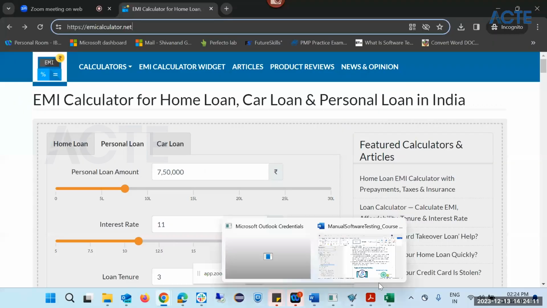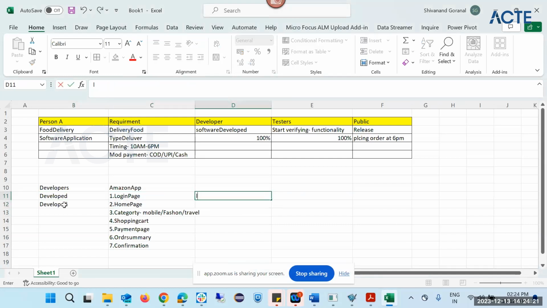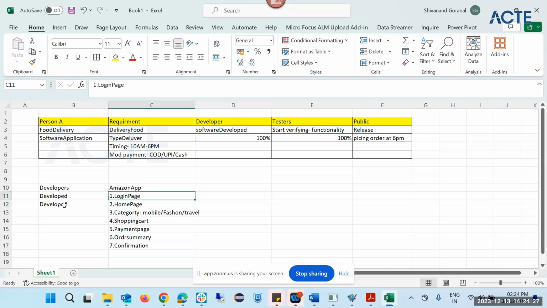You are just testing the components together. So let's say login and home page are developed completely. You enter the password and click login. Where is it connecting? It is connecting to the home page because these two are integrated together, right?